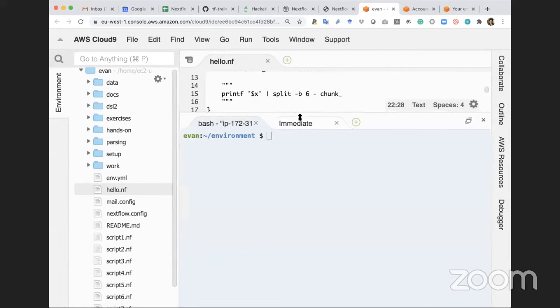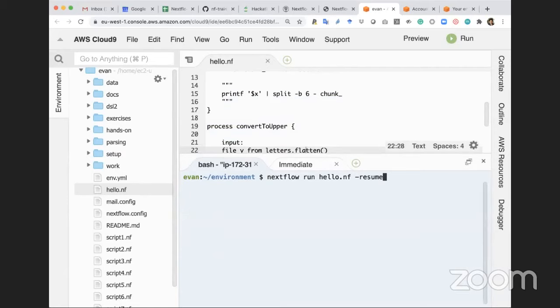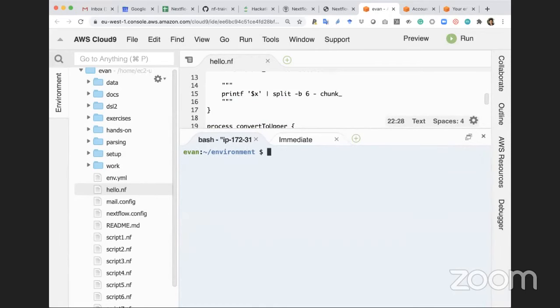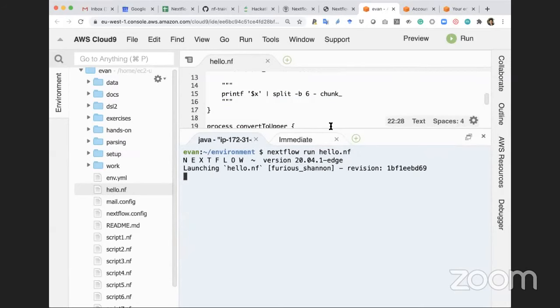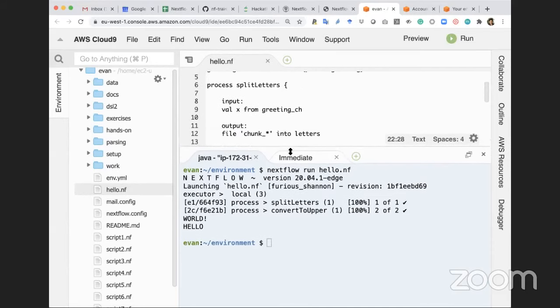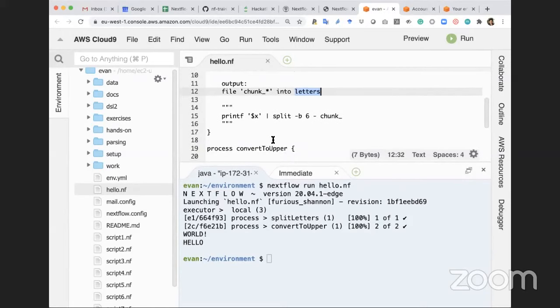And now we're going to see the first part of the data flow programming aspect of it. Let's just run hello here. Okay, so we get hello world. What I want to show you is what's actually happening in this first process. In split letters here, we are creating two files, but those two files are actually a list, a tuple of two files, and the letters here actually contains one element.